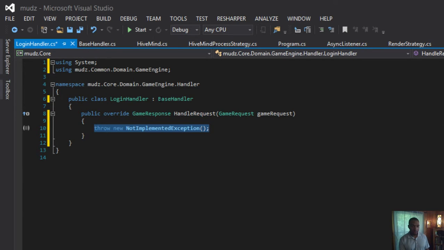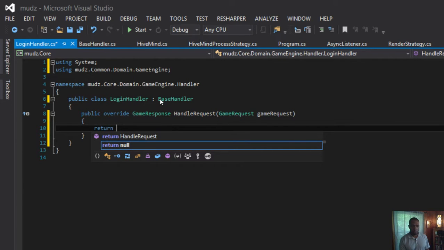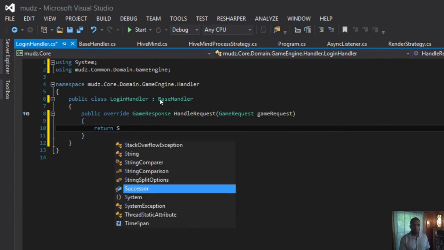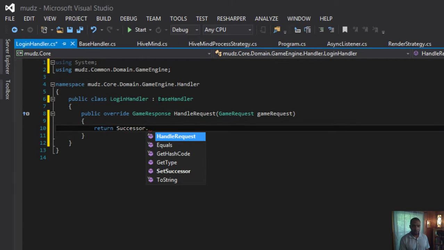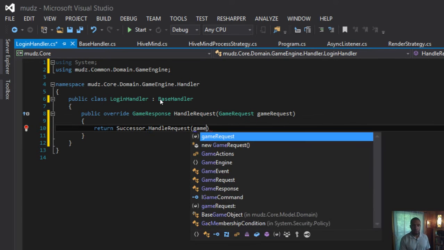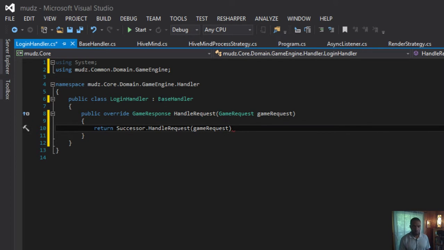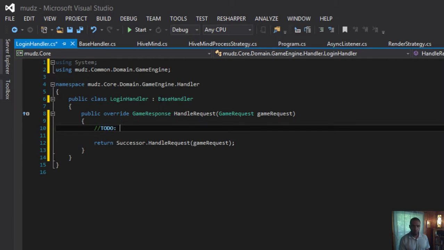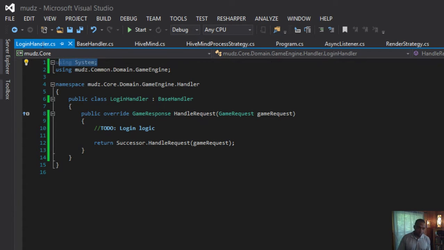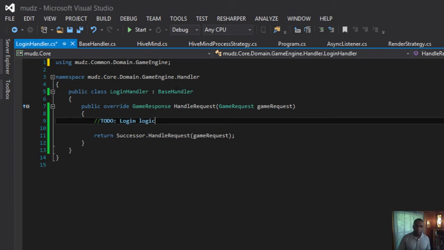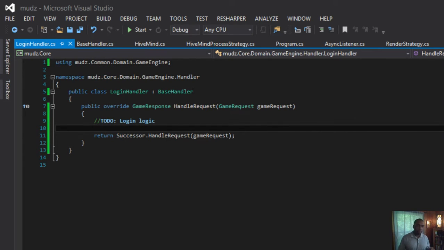So we can say return successor dot handle request and pass in the game request. And before we do that, up here we can say to do login logic, right? So get rid of that. This is the bare bones of our login handler.